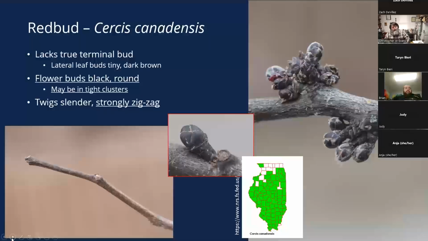All righty, let's move on to another one of my favorite trees, redbud. We put redbud in here because it is a common ornamental tree, but it's also a native tree found pretty much throughout the state. Redbuds lack a true terminal bud, just like the hackberry we saw. The lateral buds on redbud are tiny, really dark brown and rounded, and usually have a very white margin. Really, really unusual looking buds.